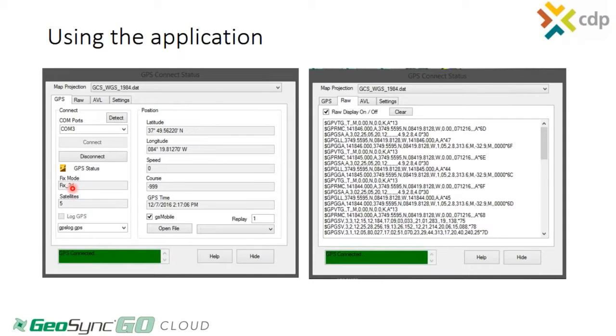Again, this is what it looks like. If you want to disconnect, you can click disconnect. Another tab, this is the GPS tab on the right. We've got latitude, longitude, speed, course, though we don't know if we have course because we weren't moving, time, and so on. So we're connected and working. If you click the raw tab, that's the raw GPS data coming in through the COM port into the tool.